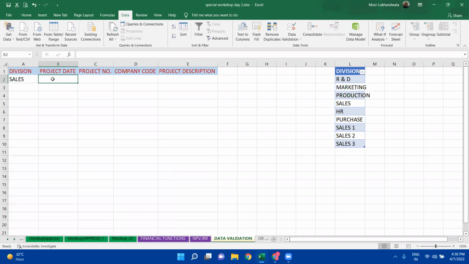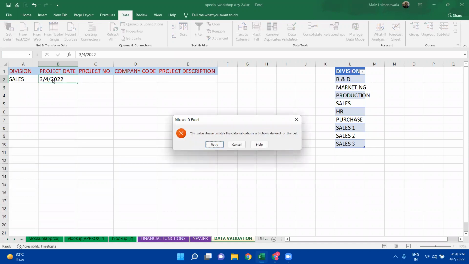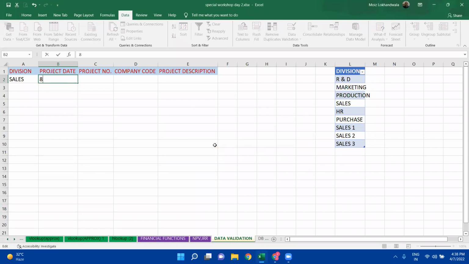So now here, when you see today is 7th April, if I put 3rd April 2022, it is not going to accept it. The value does not match the data validation restriction. If I put 8th April 2022, it is going to accept it without any errors.